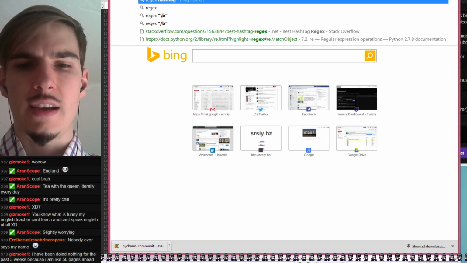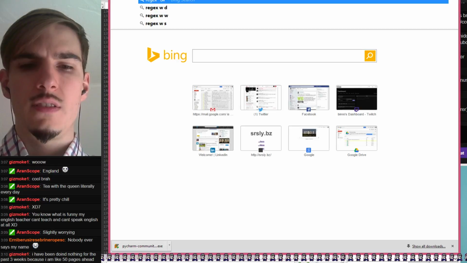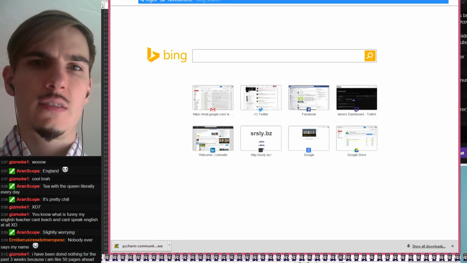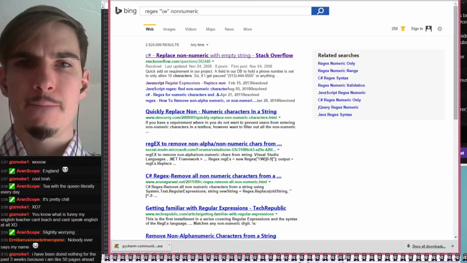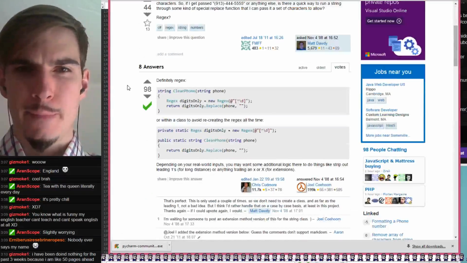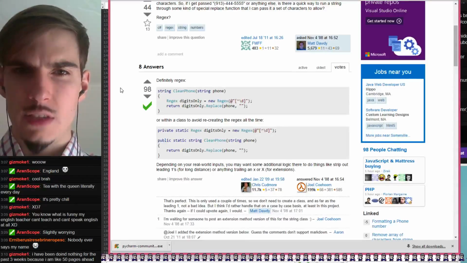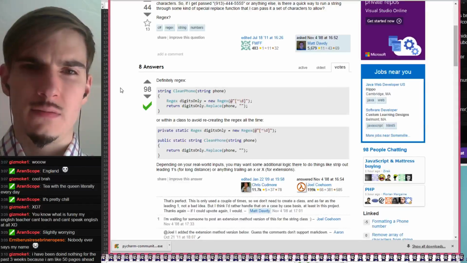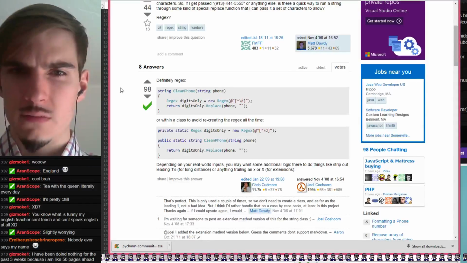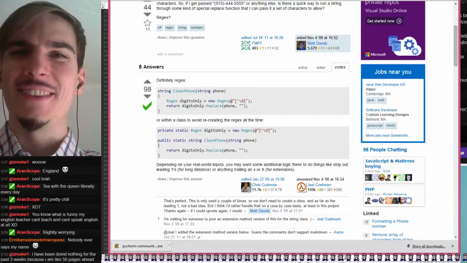So regex. Let's look up backslash w and also non-numeric. Maybe. What? Oh. Wait, what? Oh. Wait. No. What? I don't understand what I'm reading there.